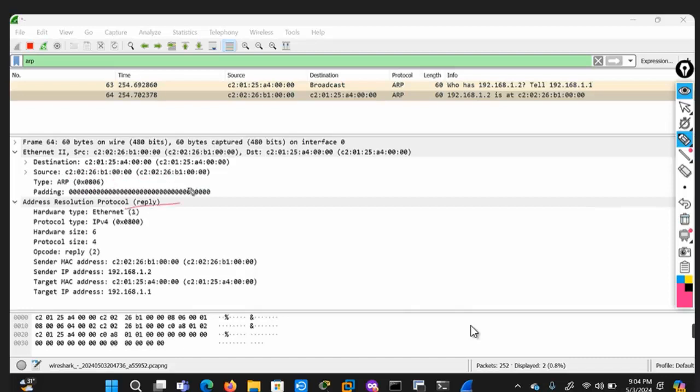So what is inside the ARP reply packet? Same thing, it is using Ethernet technology, and the protocol type is IP version 4, 0x0800. What does 0x mean? It means the value after this is a hexadecimal value, right? You can understand the hexadecimal value easily.